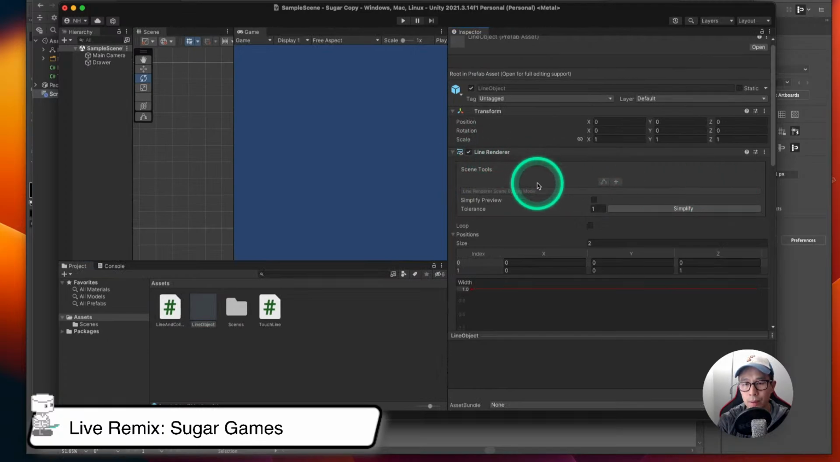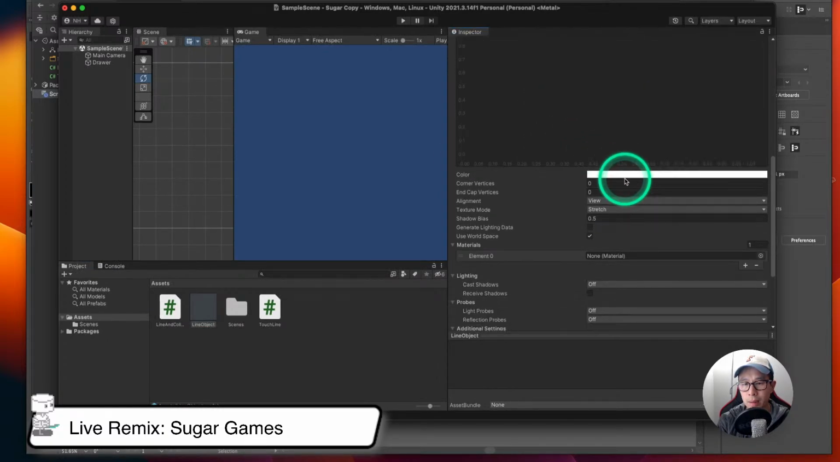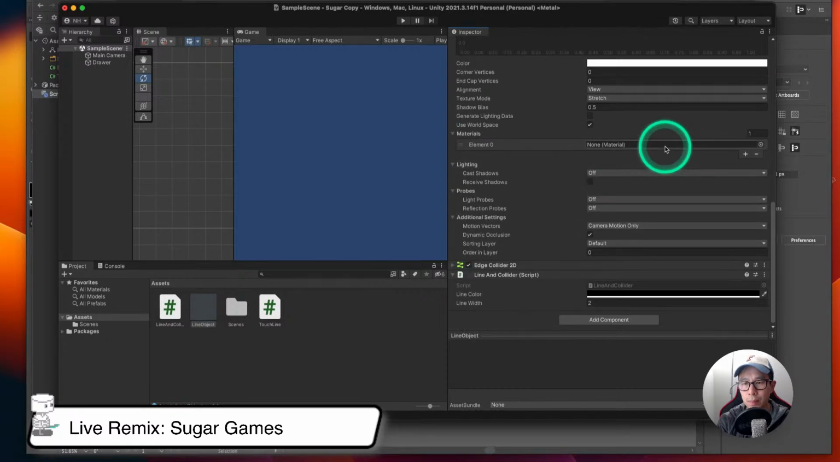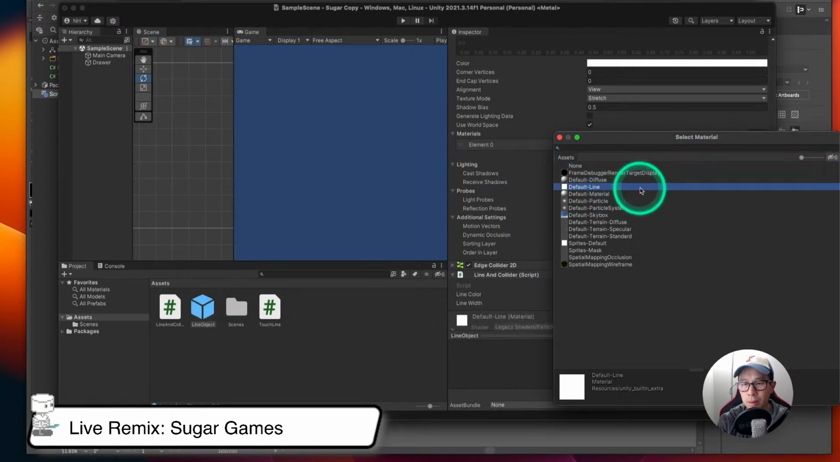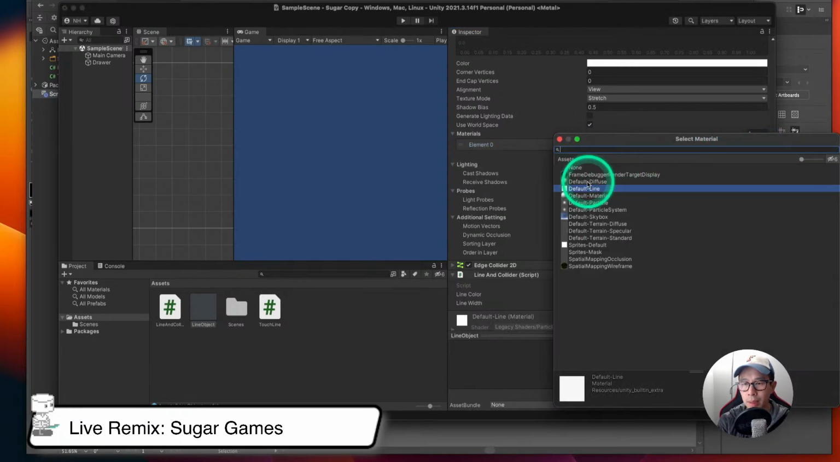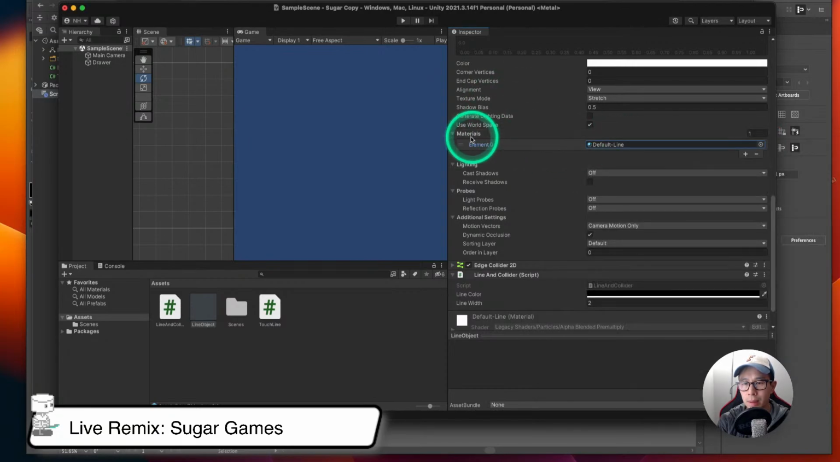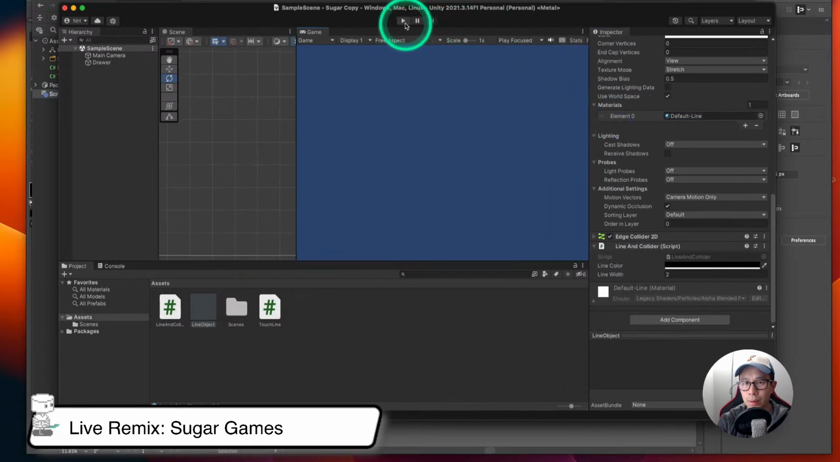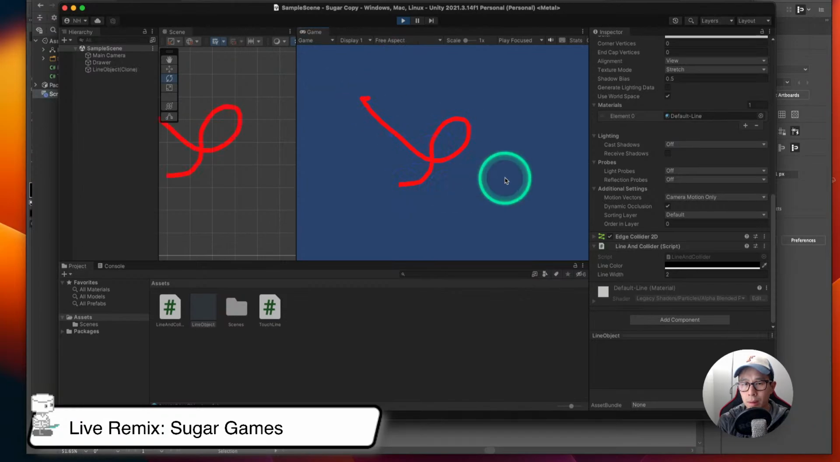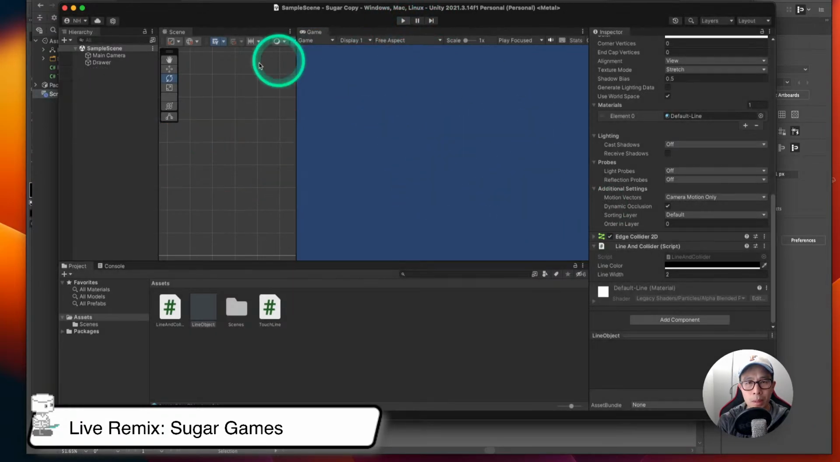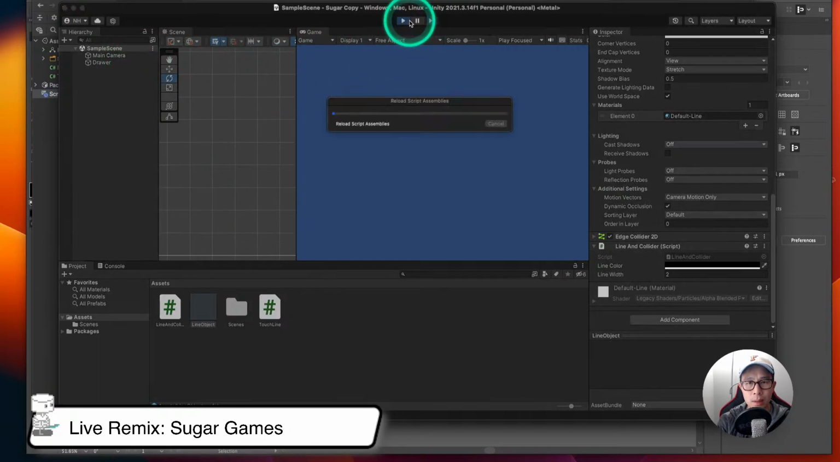We can go over here to our line renderer, and we need to give it a material. And let's do default line, default dash line. So how do I do that? I went over here to the bullseye, clicked on this, and that should display our color correctly because we're not using any fancy lighting. There we go. Cool.